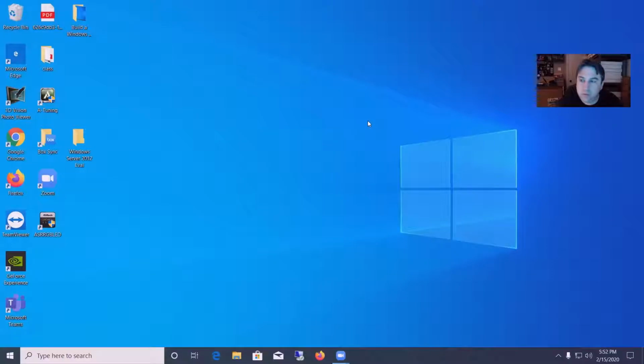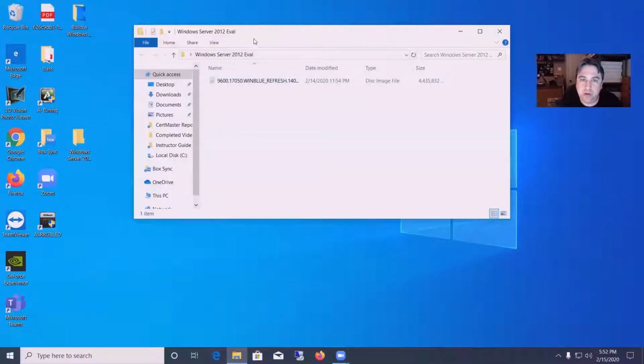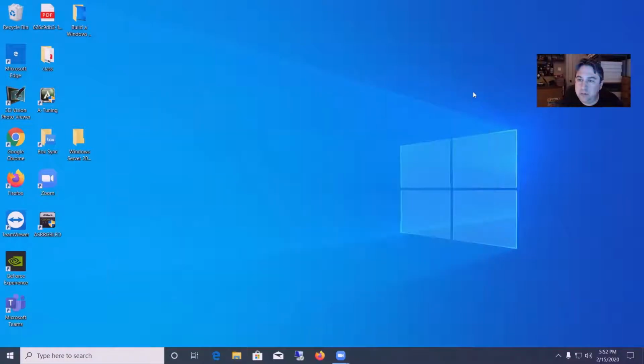Hey everybody, so today I'm going to show how to install Windows Server 2012 R2 using Hyper-V so I can install it here on my desktop computer. So what I've done is I've downloaded a copy of the ISO from the Windows Evaluation Center, and I'm going to go ahead and use Hyper-V like we installed in a previous video.